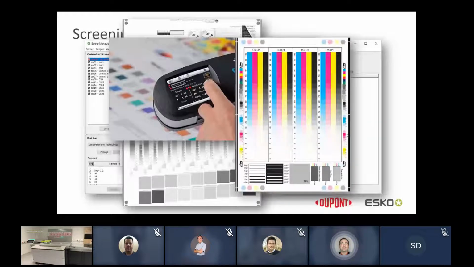And then once that's done, you have to apply that screening to a fingerprinting process, or maybe even your characterization process to do your color management. So there's quite a bit of work that has always had to be done to dial in your screening and your dot gain curves.